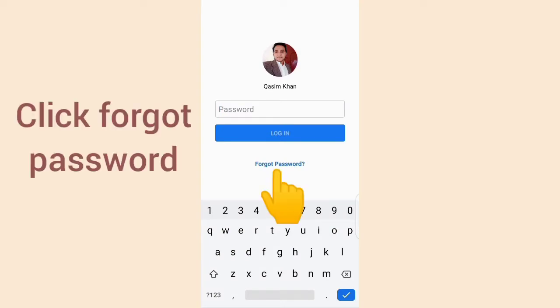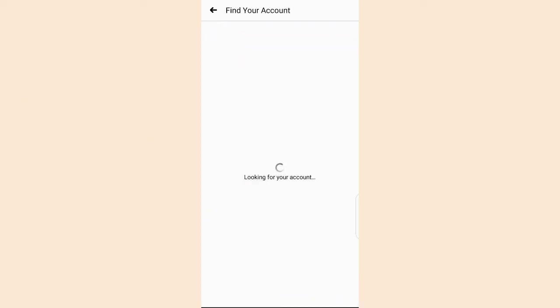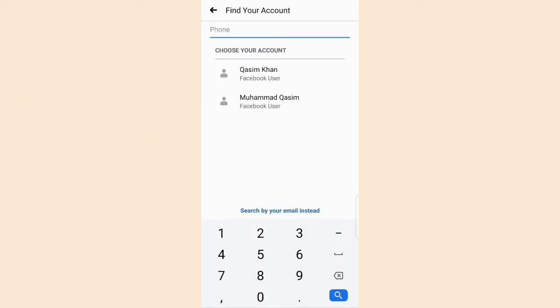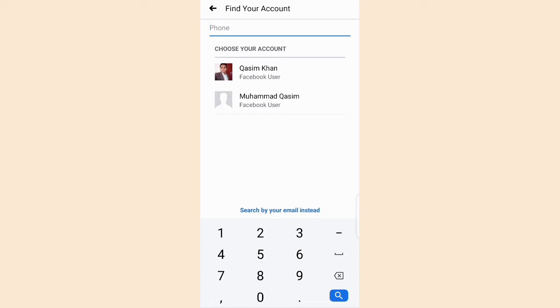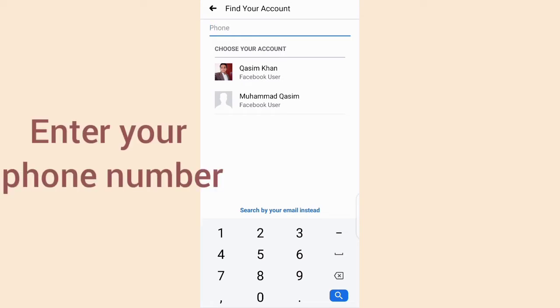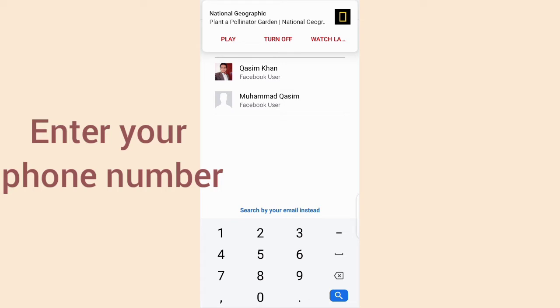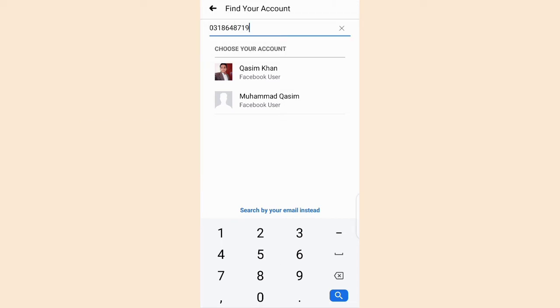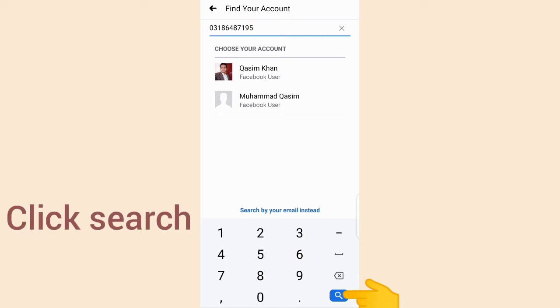Here we go. Now I will click forgot password. Here we go. Now he is asking to enter phone number. So I will enter my phone number. Okay. After entering my phone number, I will click search.